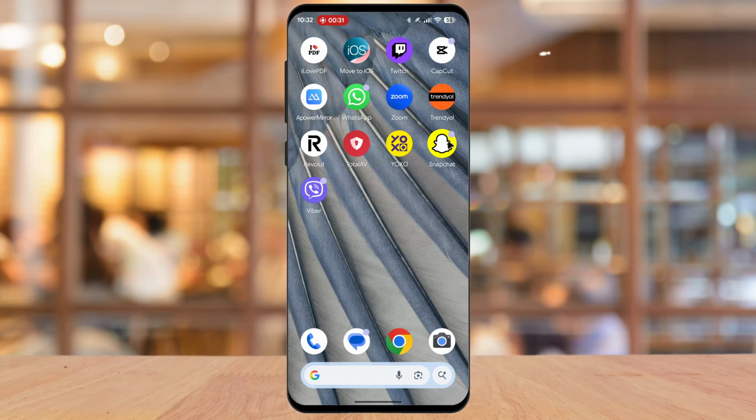Want to unpin a chat on Viber Android that you no longer need at the top? This video gets straight to the point and shows you exactly how to do it.